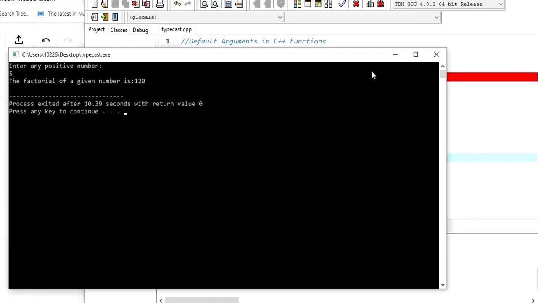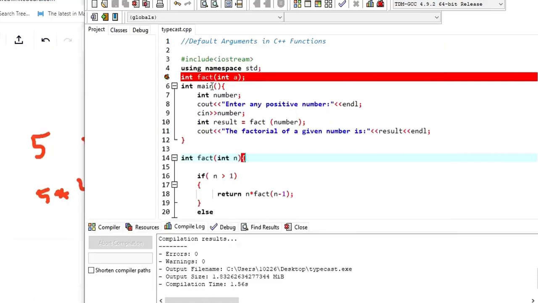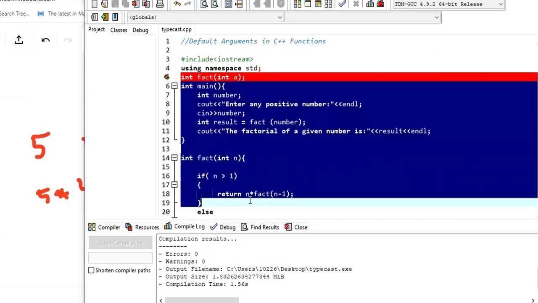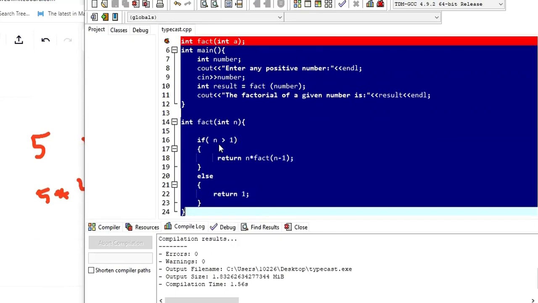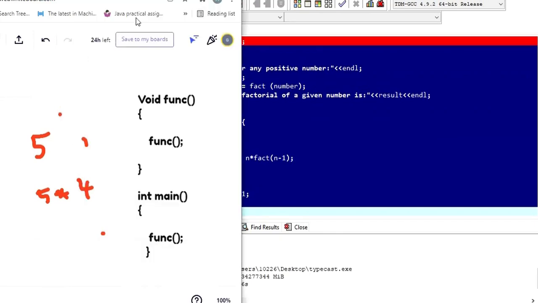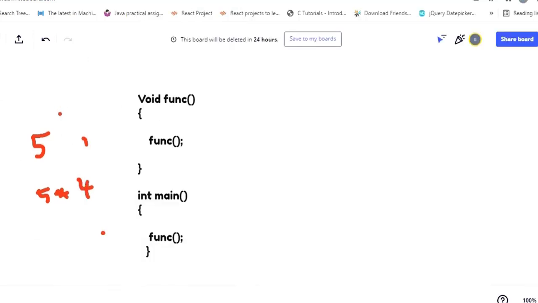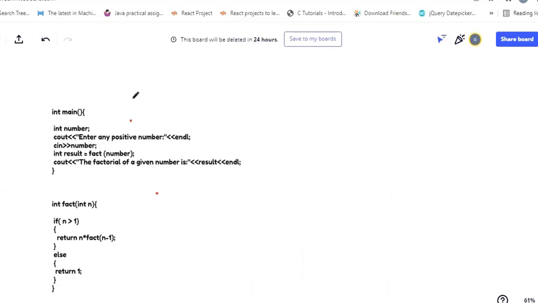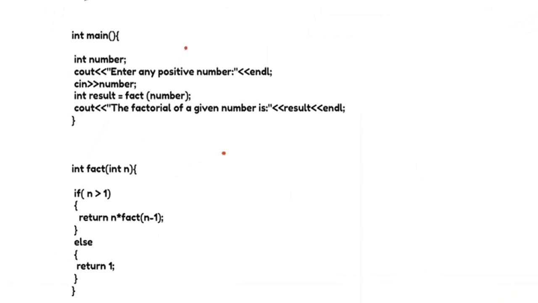So how is this program running? Let me just copy this and paste it here in the whiteboard, so that it is easy for me to explain what is actually happening there. Now let's pay close attention. I said a recursive function is nothing but a function that calls itself, right? So this is my main function in the program. Whatever is found in the main function is the only thing that is going to be executed.